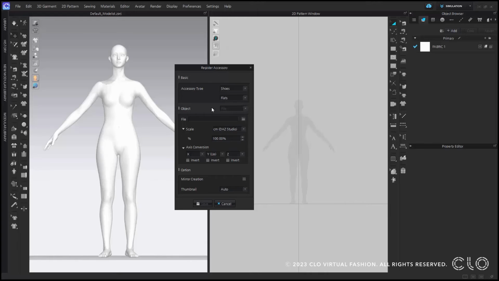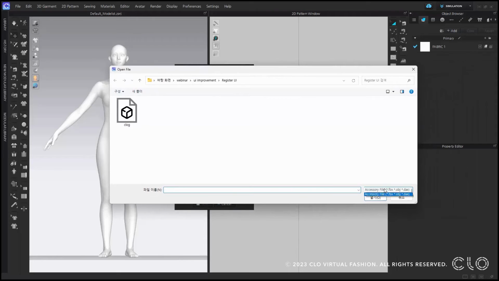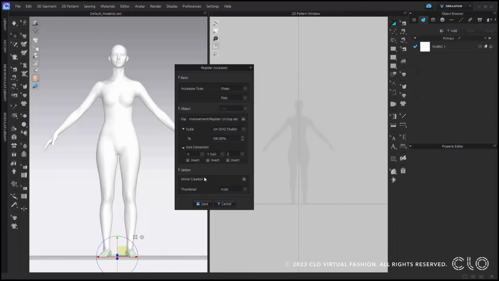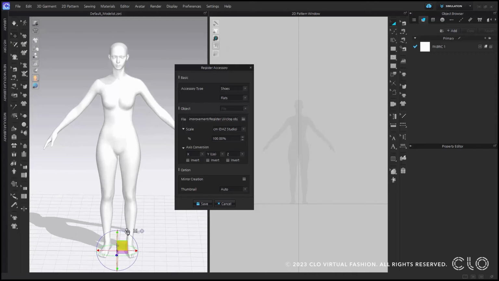Now next, you still need to load the file just like before. And the exciting news is that previously only FBX files were supported, but from 7.3, you can now register with OBJ and DAE file types. Shoes that I want to register, and OK.